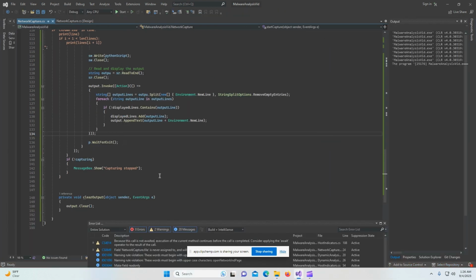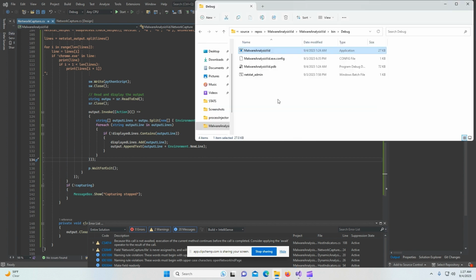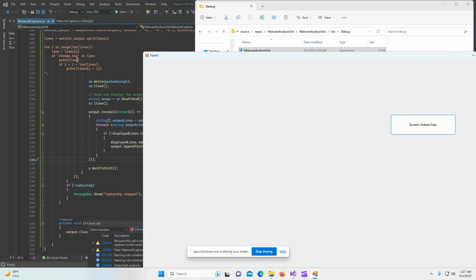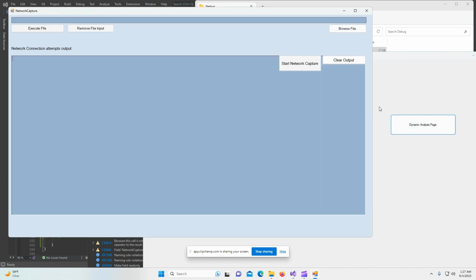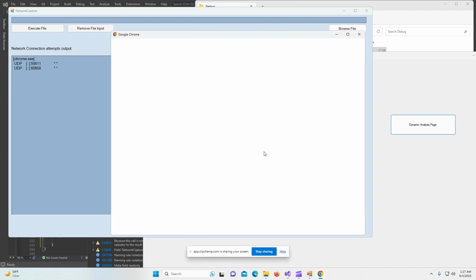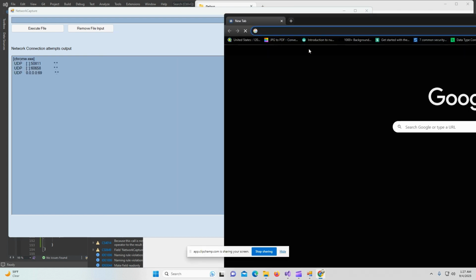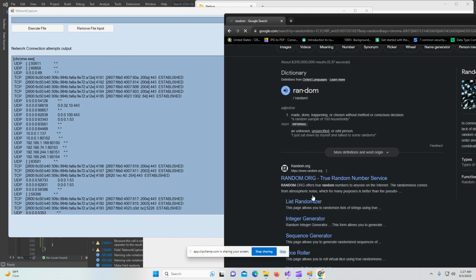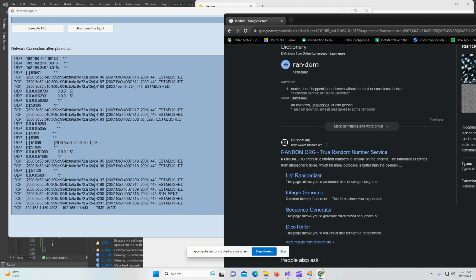Run it in debug mode so it saves. Then go to your file explorer and run as admin. For now I'm just doing Chrome, and I want to show you what this looks like. I'm going to click start network capture. Oh, I don't have Chrome open. Sorry. So yep, you can already see stuff there. I'm going to type random. You see nothing. It's not appending the same thing over and over again.